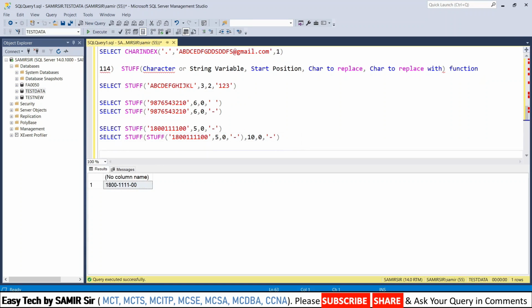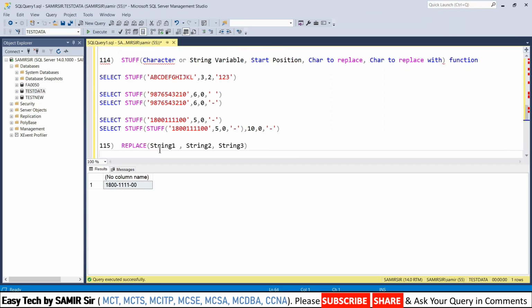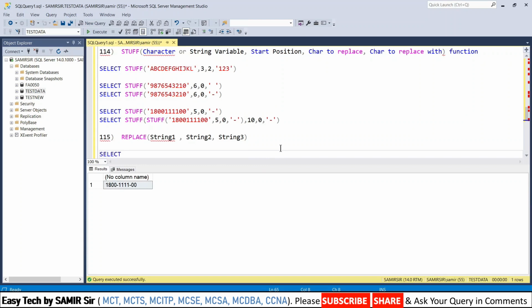Now query number 115 is REPLACE. STUFF will insert a specific character from the position onwards, whereas REPLACE will replace that part of the string in a different way. Let me show you. Let's say select replace. Let's say this is Samir Patel Sam computers. You want to replace Patel with, let's say, sir.